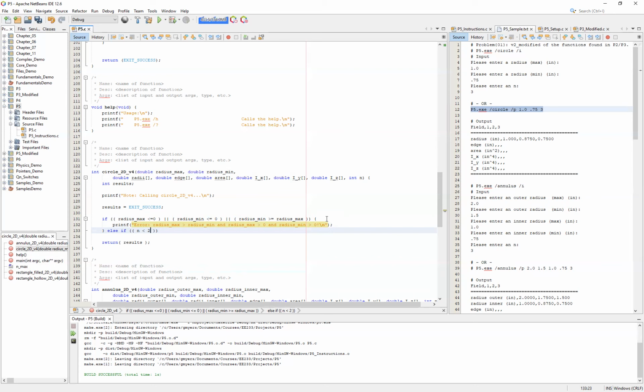We could technically come along and change this a little bit. In other words, we could have the condition in which the radius min was equal to the radius max, in which case we're only making one calculation. But again, for the way that we have described this, we need to have at least 2 n.